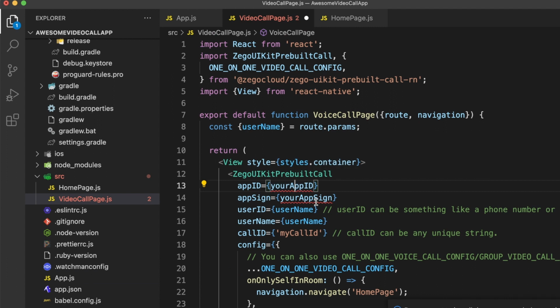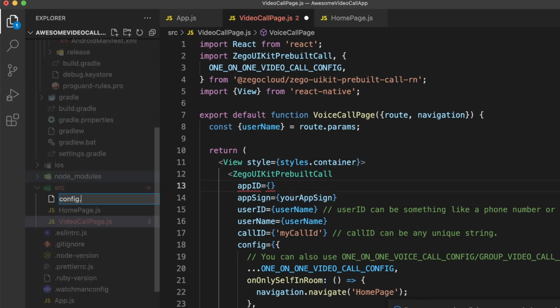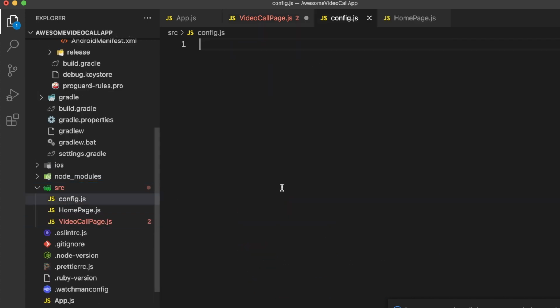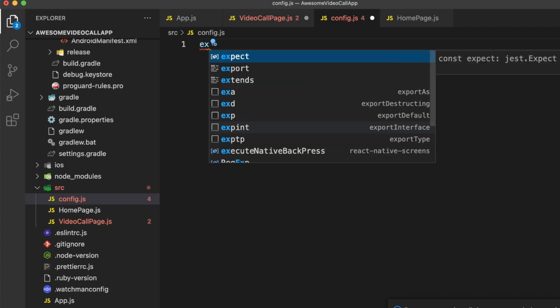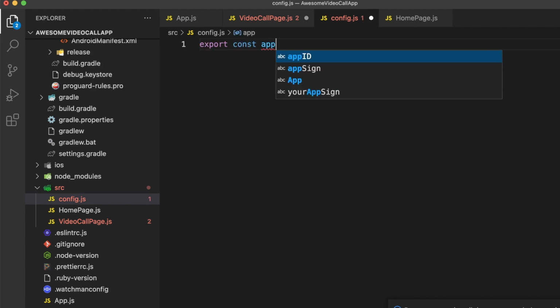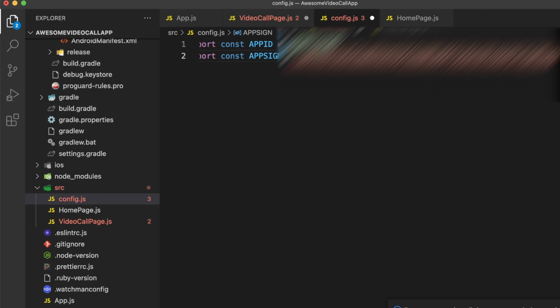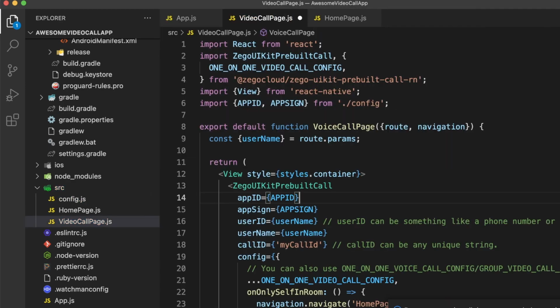The only thing which is left here is my app ID and app sign that I can copy them from my dashboard. I'm going to create a config file here, and I will be having my all configurations like my app ID and other stuff here in this file, and just import them from the video call page. Both are imported, and yeah, we should be ready to go.